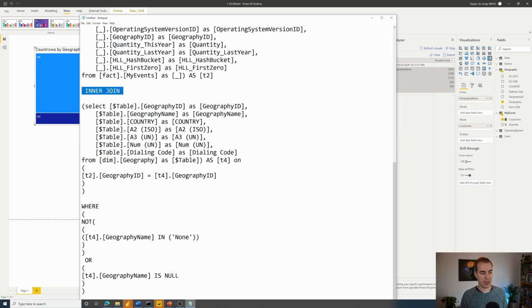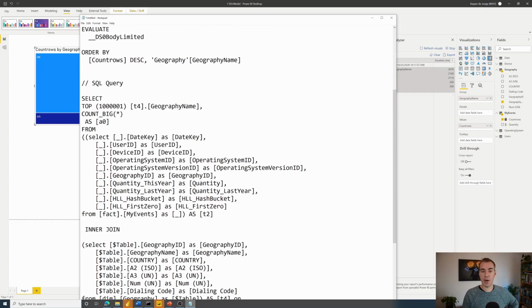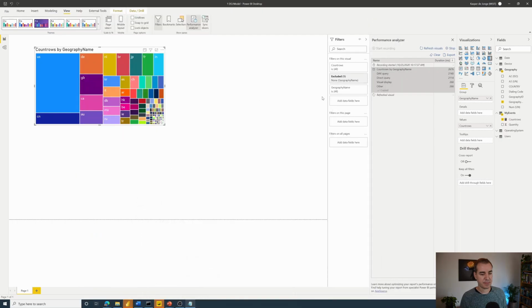It creates that inner join, and then it joins them on geography IDs. Okay, so that's the join it does. And then again, it excludes the geography in name none, and also it excludes null values. So that's the query that's getting sent. The optimizer optimizes these queries as much as it can. So that's the query that's getting sent.